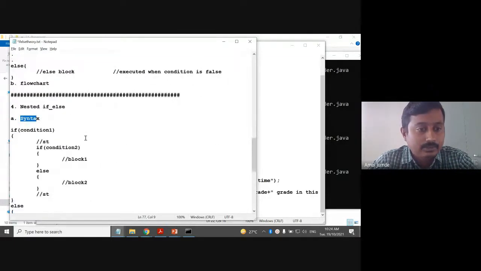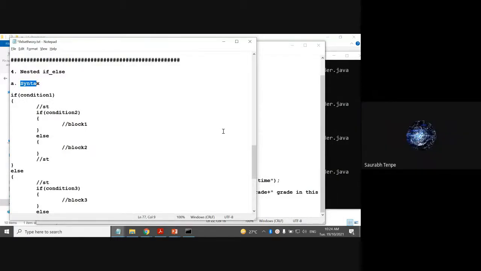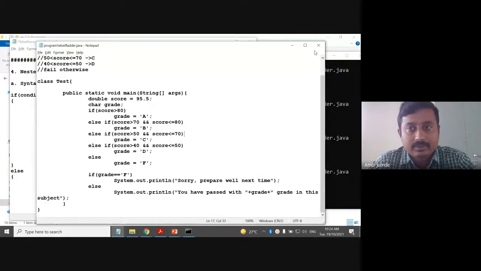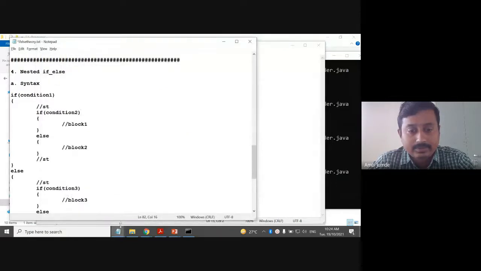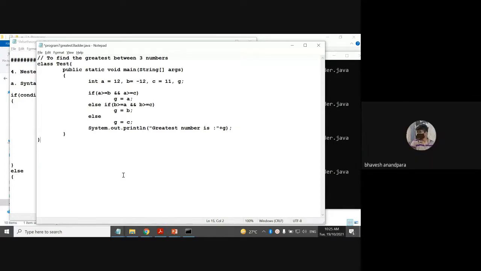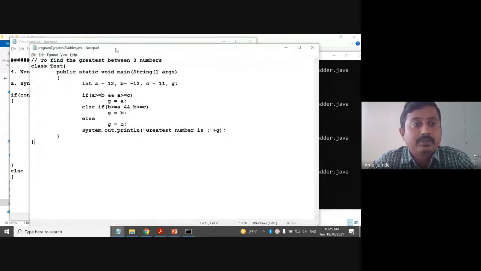So any doubt in if else? Anyone? Shall I repeat any program? Can we proceed? Anyone? Yes, sir. Okay. So take a screenshot of this program number 7, greatest between 3 using else if ladder.